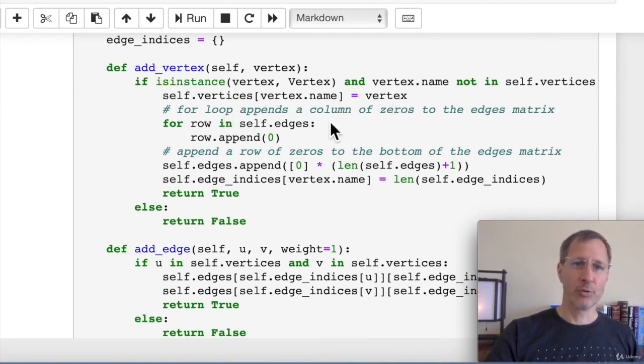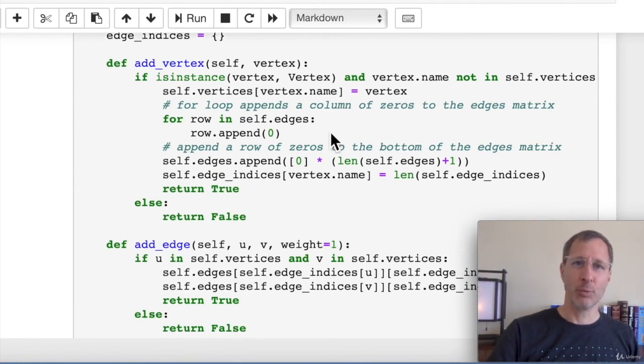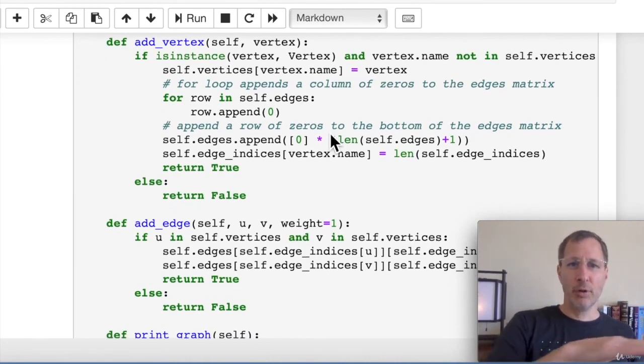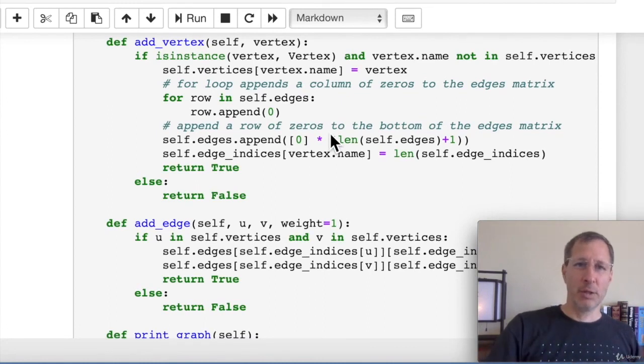Next, we're going to use a loop to append a column to the rightmost side of that matrix, the edges matrix. So we use a for loop to do that. And we append a column of zeros to the rightmost end of the edges matrix. And then we need to append a row of zeros on the very bottom of the matrix.